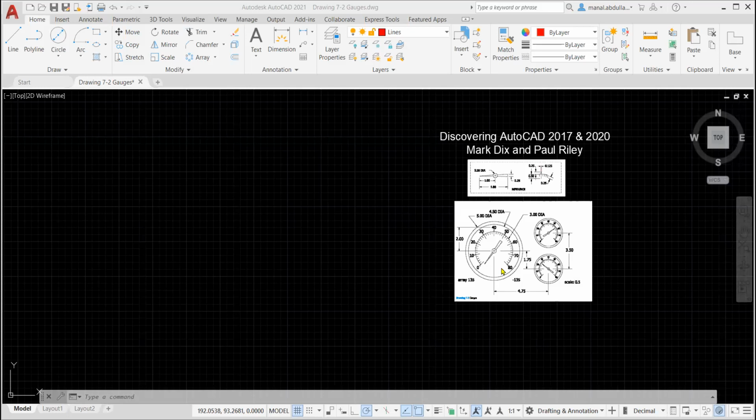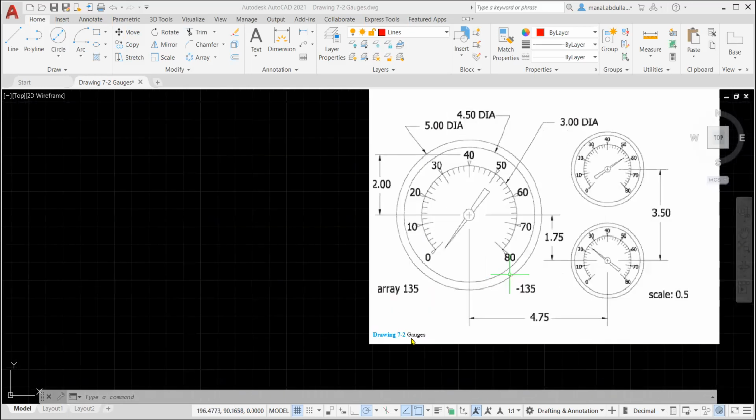Hello, in this video we're gonna go over drawing 7.2 and we will use some strategies to finish this. The tools that we will use today are creating circles using diameters. Also we're gonna create an array to make these lines around, a polar array. And also we're gonna create the rectangular arrow here using polyline.